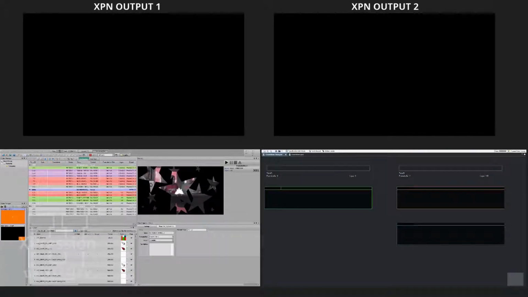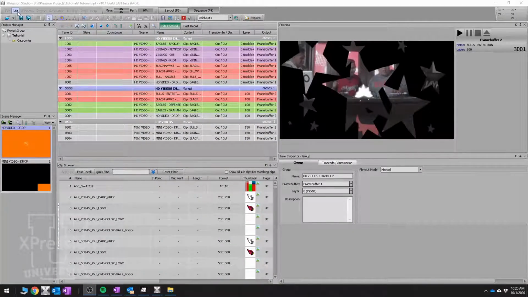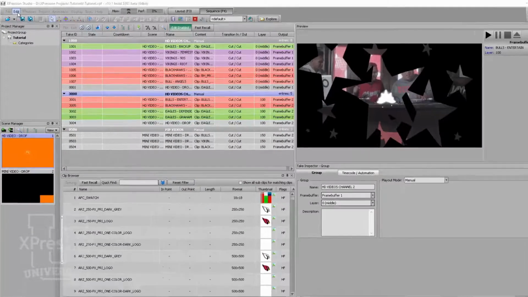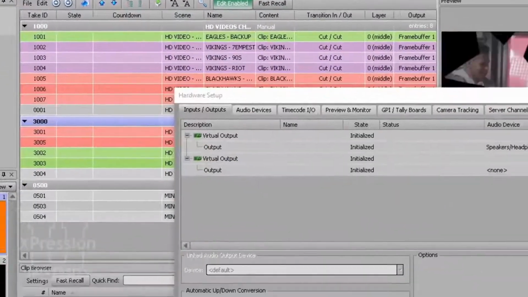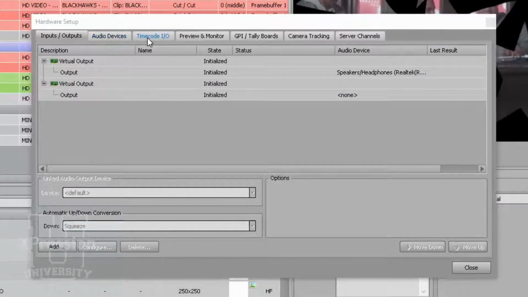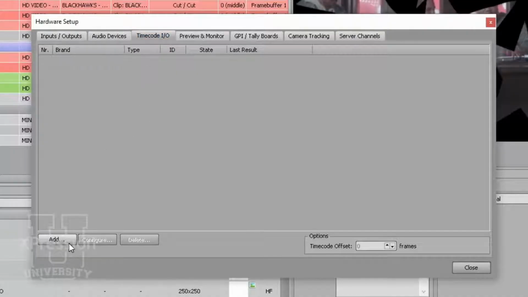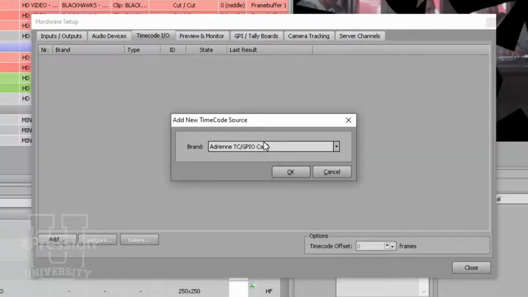Now the first thing we need to do on the XPression side is a small configuration to your hardware setup. First, we're going to go to Edit, Hardware Setup. Next, we'll go to the Timecode IO tab. We'll click Add, and from the drop-down, we're going to select Countdown Timer Broadcast.